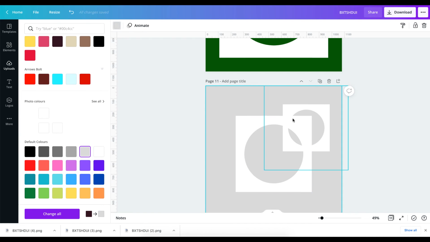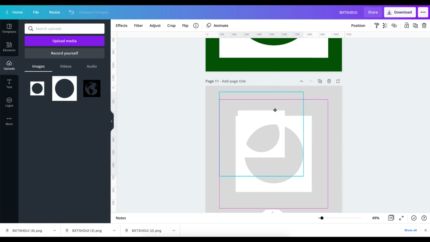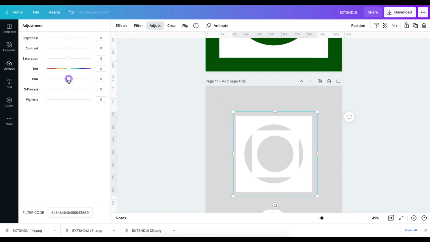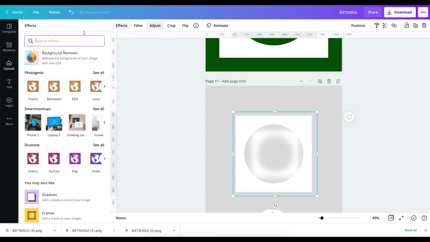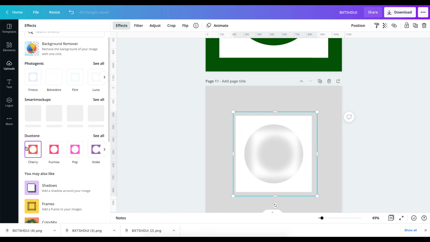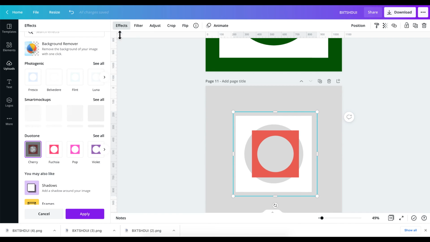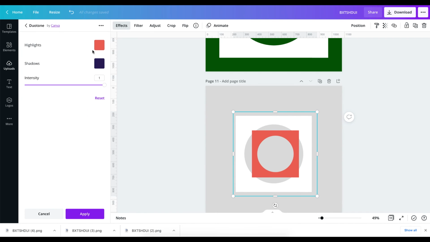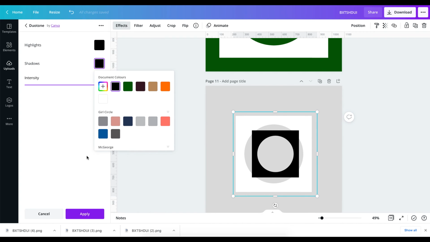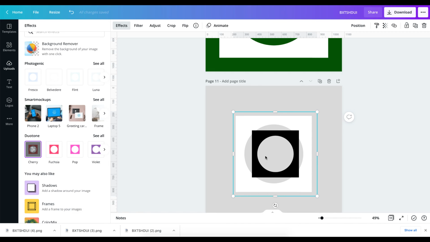Yes, this gray should be fine. Now this is the one I just uploaded. I'm going to go over to adjust and give it some blur just around here. You can see that. Now because it's white, you can go to effects and change it entirely to black. You can go here and change it to black using the Duotone effect, changing this also to black, and just hit apply.